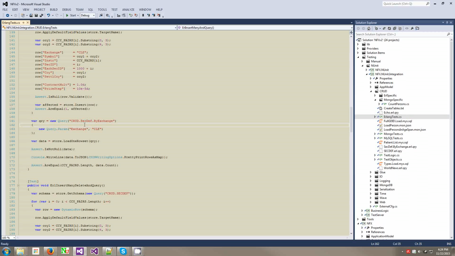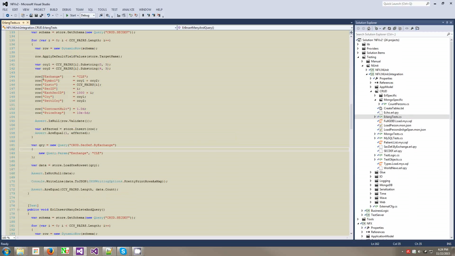Okay, so basically we're inserting some exchange symbols here that come from Cleveland Exchange. Okay, and then they say exchange Cleveland, and this will fetch the data from the security definition table in Mnesia, in Erlang. We get a query by exchange in Cleveland, and we are going to load it up, and then we're going to assert that the number of records is the same, and we're also going to dump it as JSON. See right here, we're going to dump it to the console, to the unit tester.